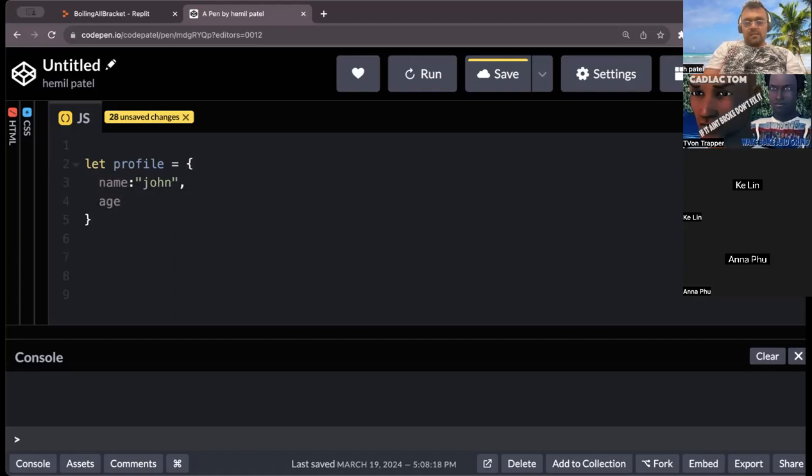Age, right? So let's say he's 40 years old. Photo. Yeah, you can have a photo, right? It will be some URL. I'm just going to put URL for now, because it could be some URL that points to his photo. All right. What else can there be?